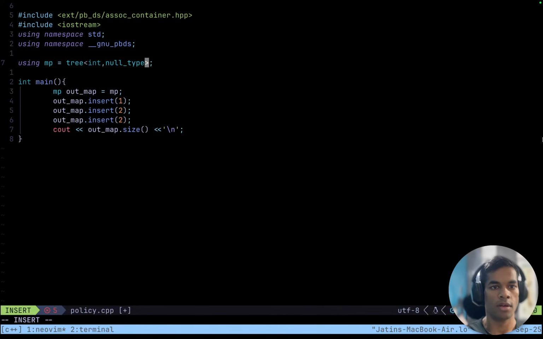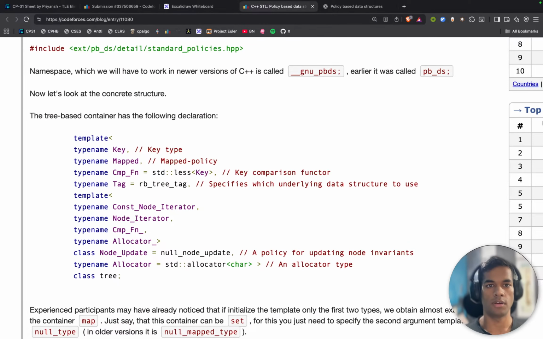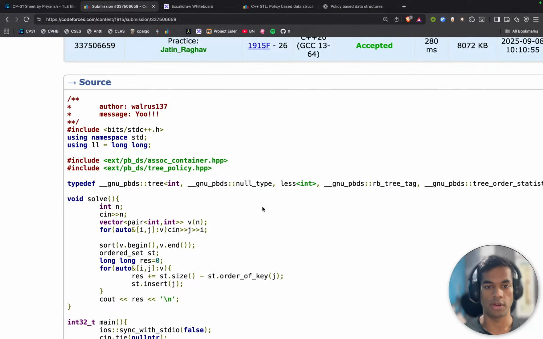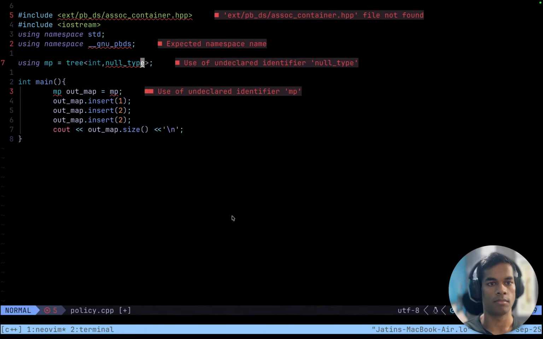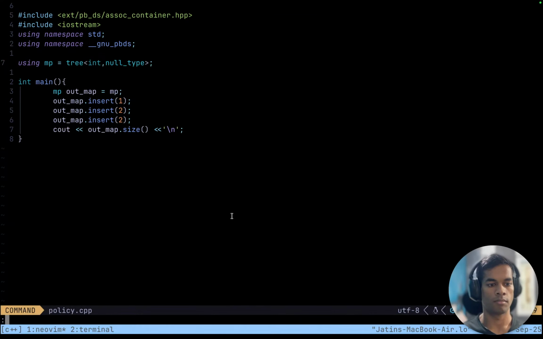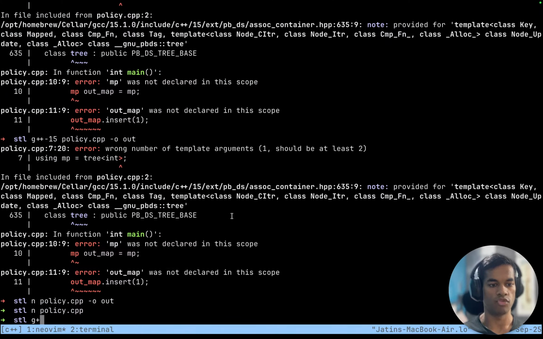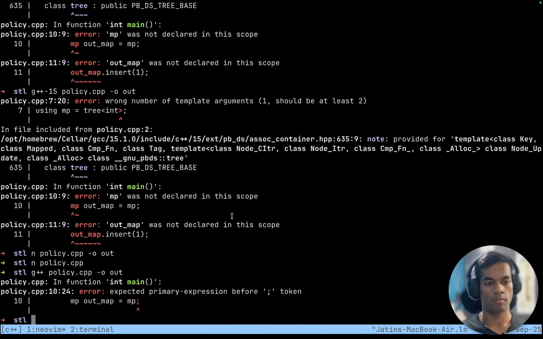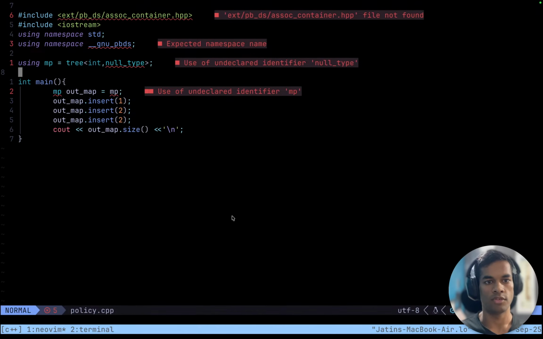Yep, it is. Null type. Wait, what is the null type that we provided there? Null type. Just write null type. And it is in the same namespace. Okay. G++ policy. Okay, now there is only one error, which is stupid. Wait, what is the error now?